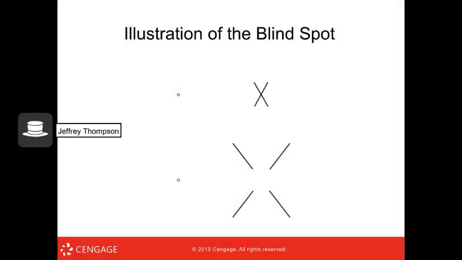So here's a little illustration of the blind spot. Hopefully, the screen that you're on allows you to do this. If not, you can imagine, or maybe you can't imagine, and you'll always wonder what you missed out on. So sad. Here are the instructions.